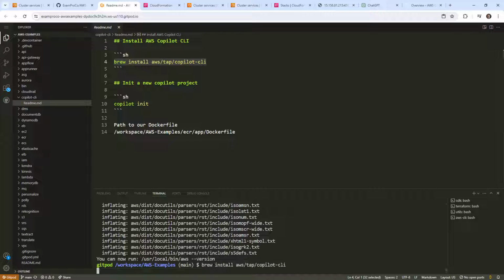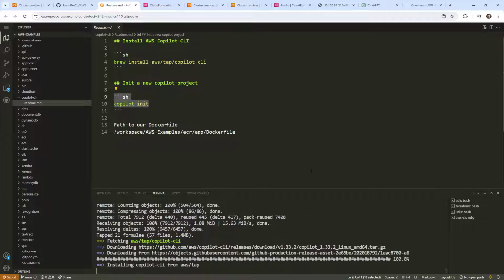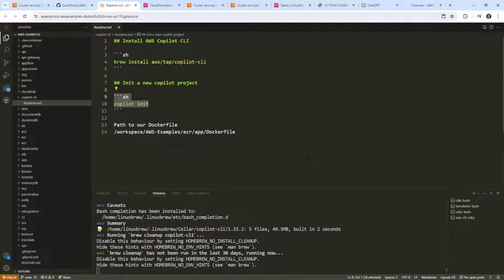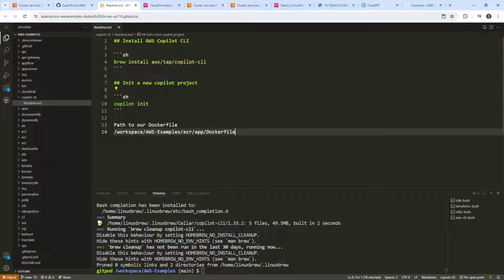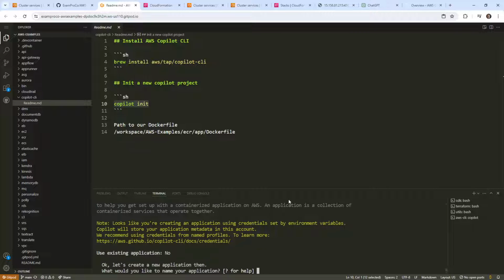Okay. And then once that's installed, we'll do copilot init. And then hopefully this time we'll have less pain, as I've learned my lesson in terms of what you need to do. So it says that it's installed. We'll go ahead and do copilot init, which is the basic thing. And we will say, no, I want to make a new app.